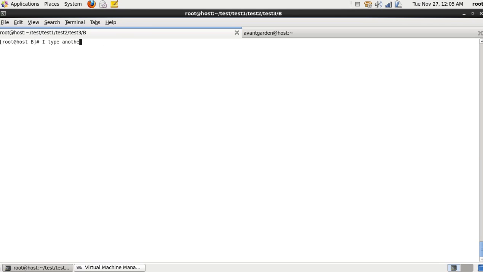I type another long command. I come over here and I'm going to change something, and I'm like, you know what? I don't need this part of the command. Hit Control K, it deletes it. Control Y, it pastes it back. Okay?